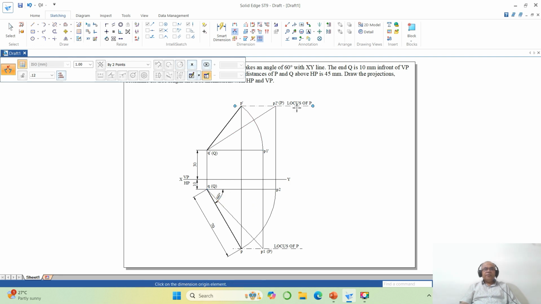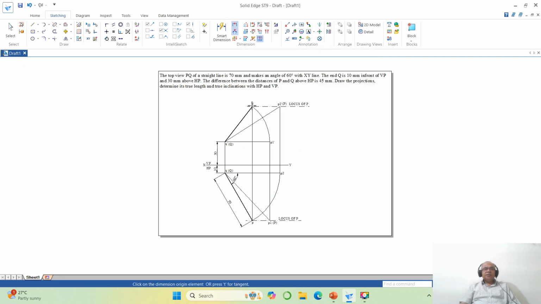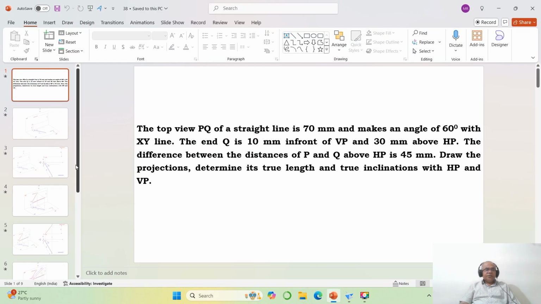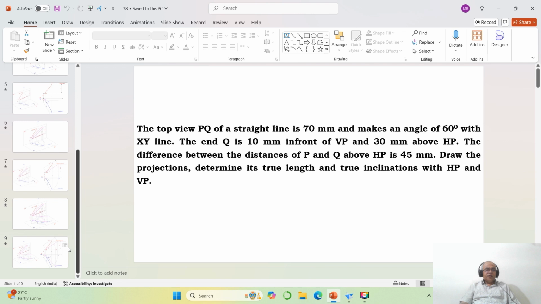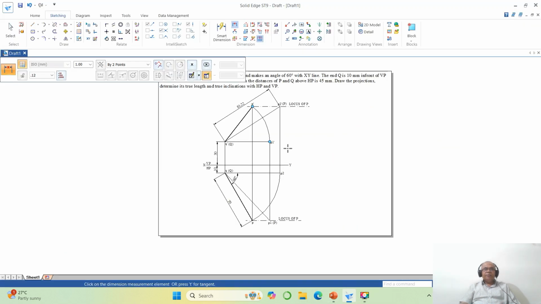Then determine the true length and its inclination with HP and VP. So you just go to select this between these two. You select. So how much are you going to get? 83.22. So come down to this. So here, what is the true length we have got earlier? The same thing we are getting here also, and hence our problem is right.